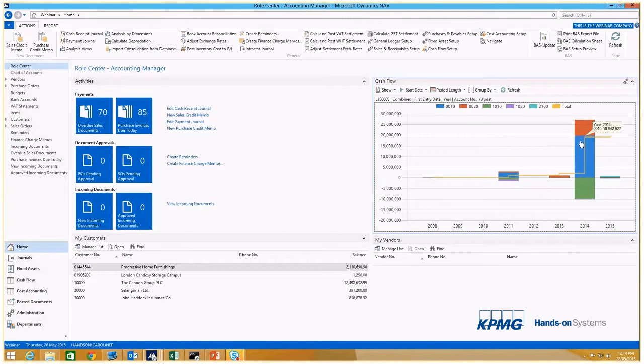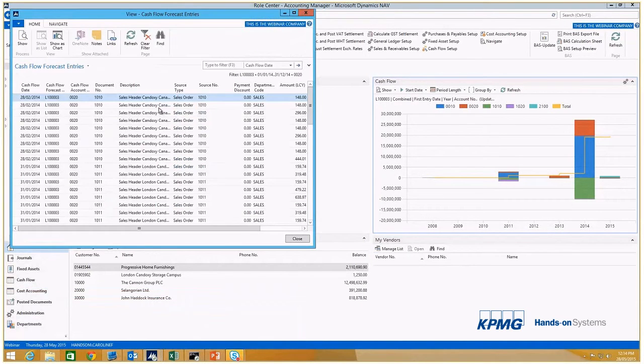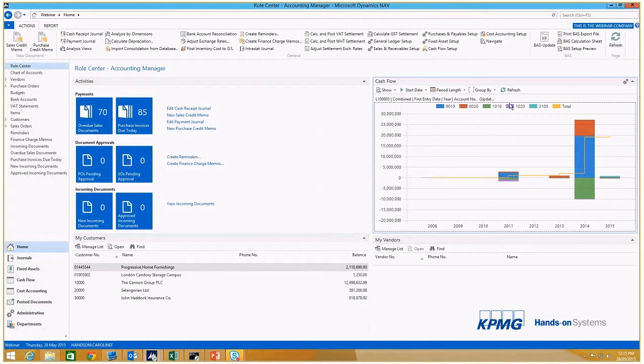So what I can see now is my GL account numbers that relate to these transactions, and I can double click on my red section and it will bring up my cash flow forecast entries, and it'll show me everything that's making up that value. So I've got a whole lot of sales orders that haven't been processed yet that I'm expecting to receive payment for in 2014. And I close that. So it's a nice representation of what your cash flow is like.